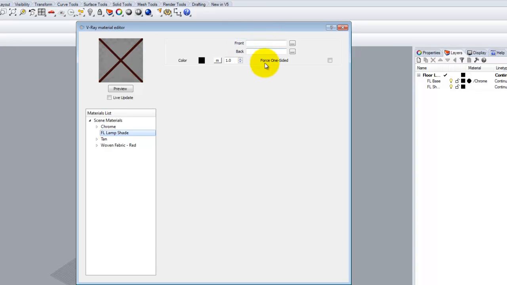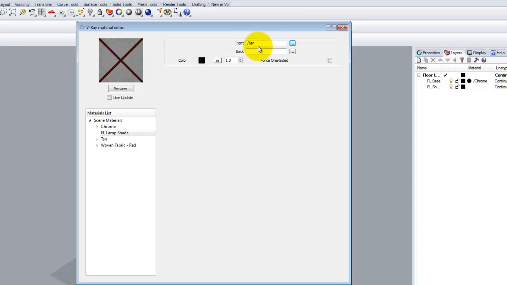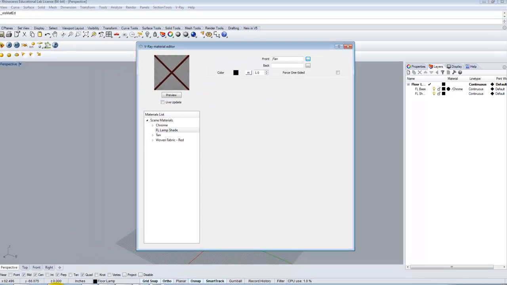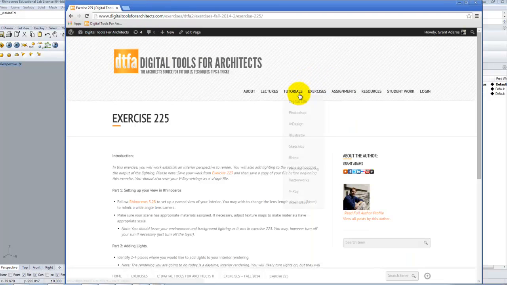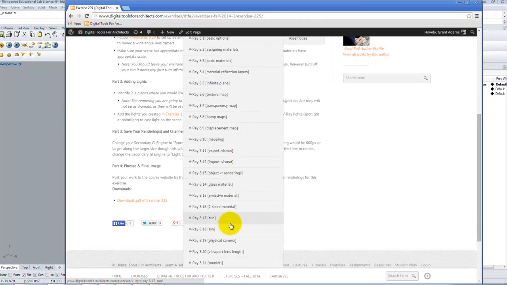Okay? I want it to end up being transparent, so I'm going to leave the back material blank, but I'm going to pick a front material. So I'll click on this dot, dot, dot, and I will pick from the list the tan. I'm going to do tan first for what we're seeing. There's tan, right? And then let me double check one thing really fast. I should have pulled this up before. I want to make sure I get the settings right.